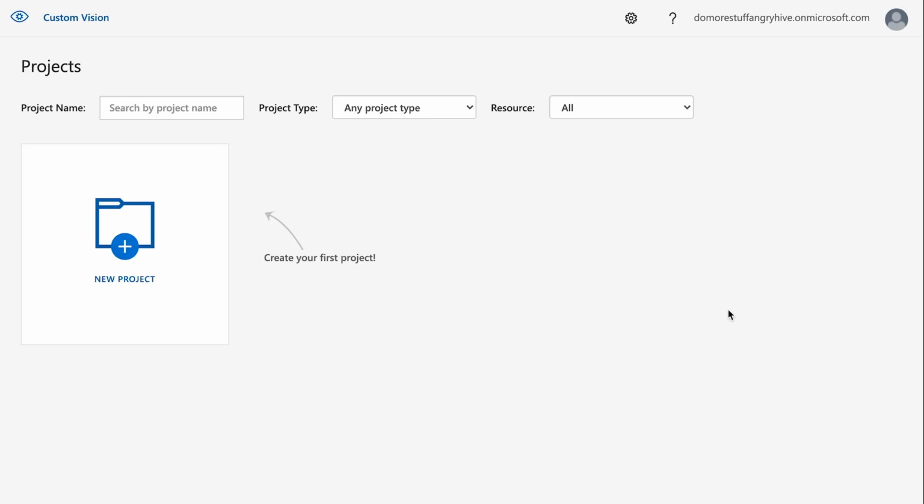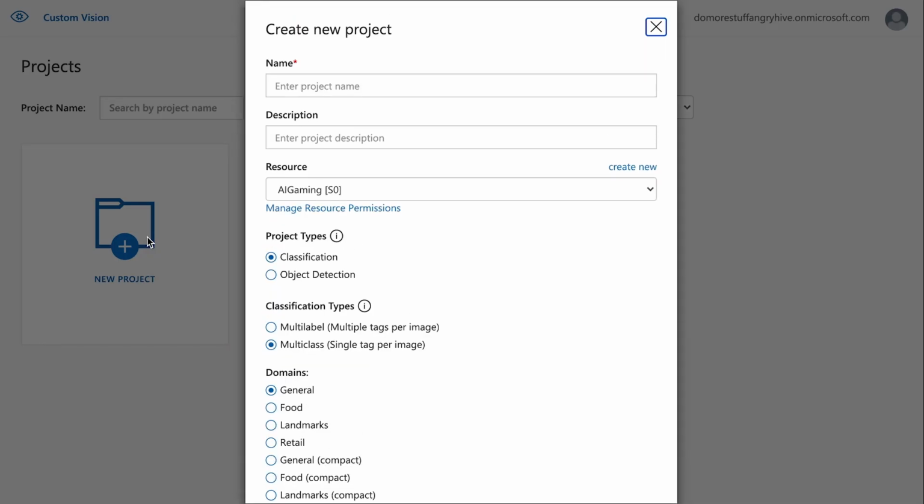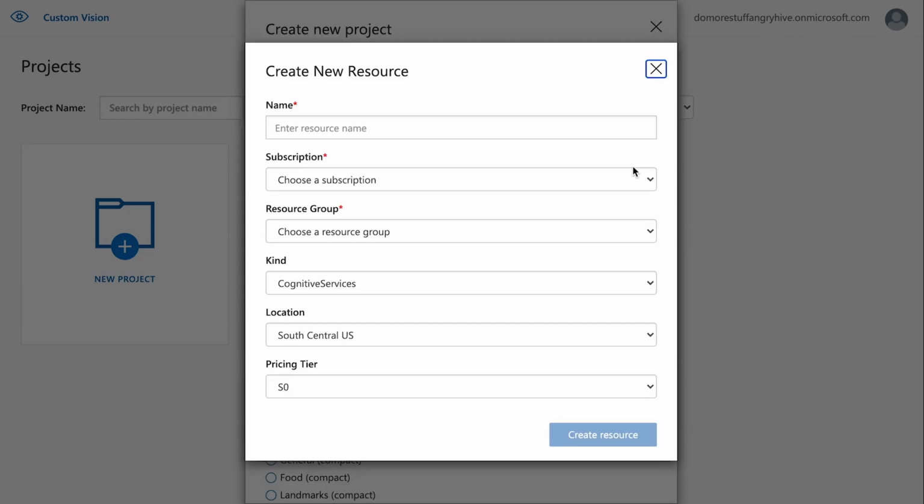You'll be presented with the option to create a new project. Choose this and we'll set up our Planet Recognition project. Name your project. Let's call it Planets. Now we can create a new Azure resource for this project. Click the Create New button and a new dialog box will appear.